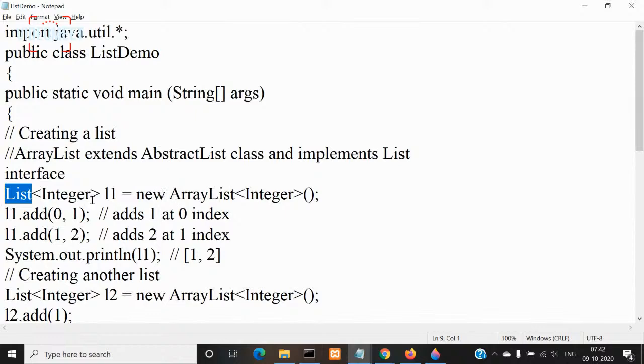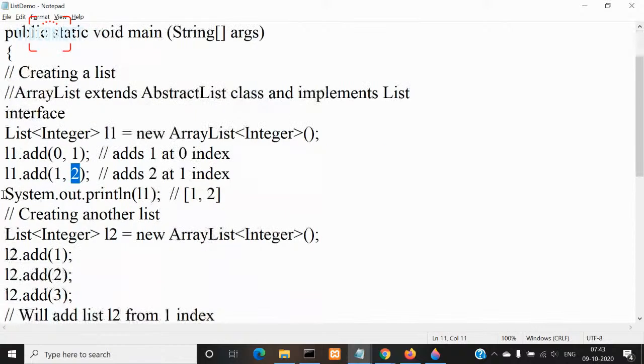So the type of data that is going to be stored is integer, not strings. In this example, we have taken integer. First, using this list L1, I'm calling the add method, and at index 0, I'm adding integer value 1. At index 1, I'm adding integer value 2. Then when you display this L1, it will display 1, 2 like this.